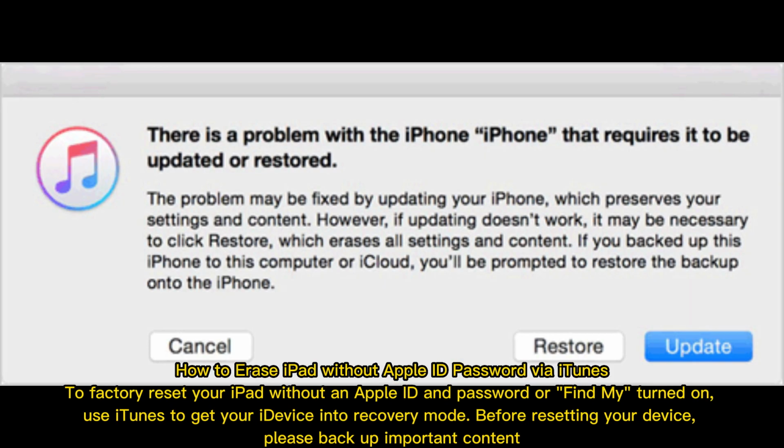How to erase iPad without Apple ID password via iTunes. To factory reset your iPad without an Apple ID and password, or with Find My turned on, use iTunes to get your iDevice into recovery mode. Before resetting your device, please back up important content.